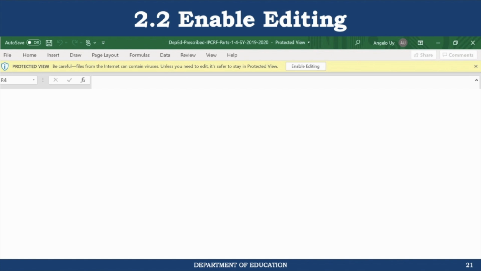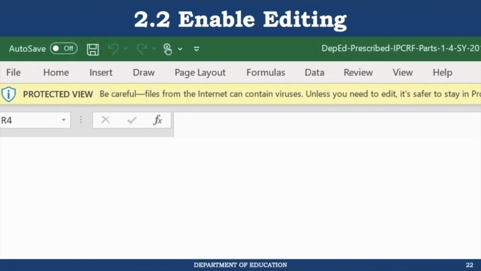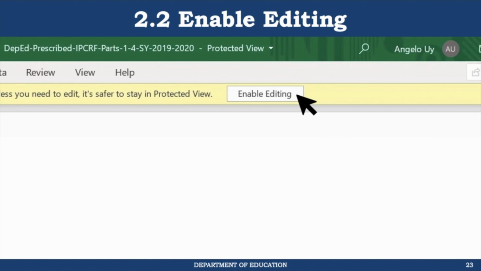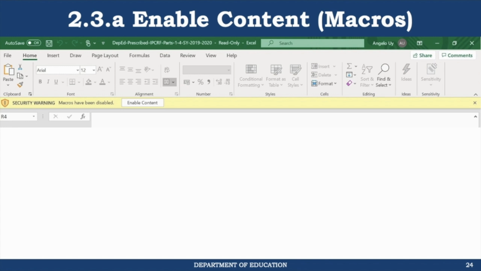When the tool is opened, Excel automatically puts the file in protected view for security reasons. It does this for files downloaded from the internet. Notice the yellow bar that says Protected View below the ribbon. You need to click the Enable Editing button so you can begin editing the file. Otherwise, it will remain disabled in Protected View. On the Mac, it's more straightforward. Excel will greet you with a dialog box with an alert asking whether to enable or disable editing. Just click Enable Editing.